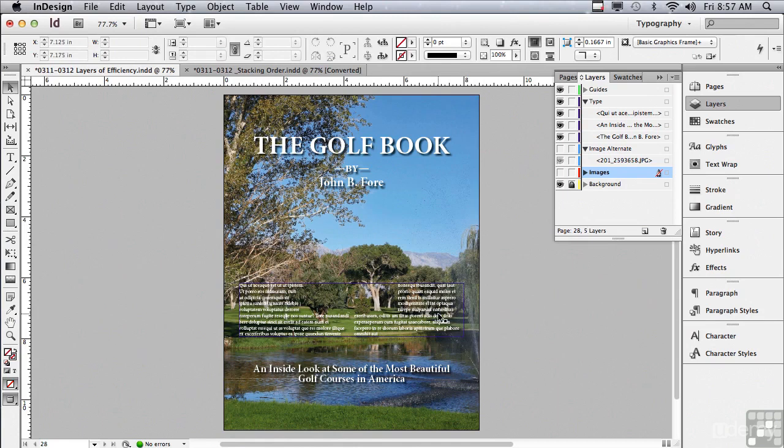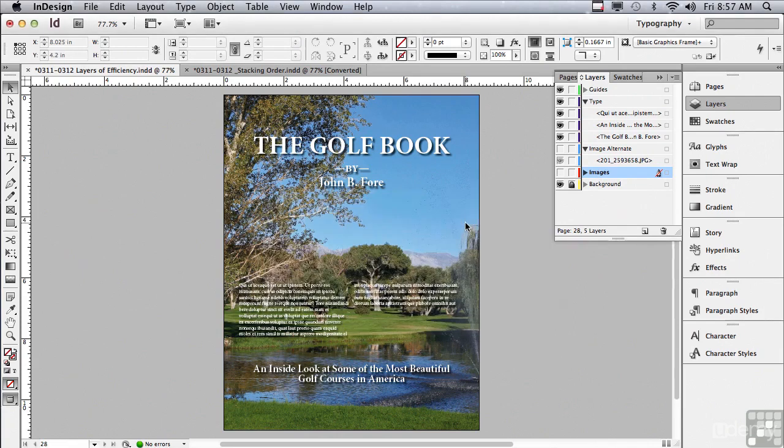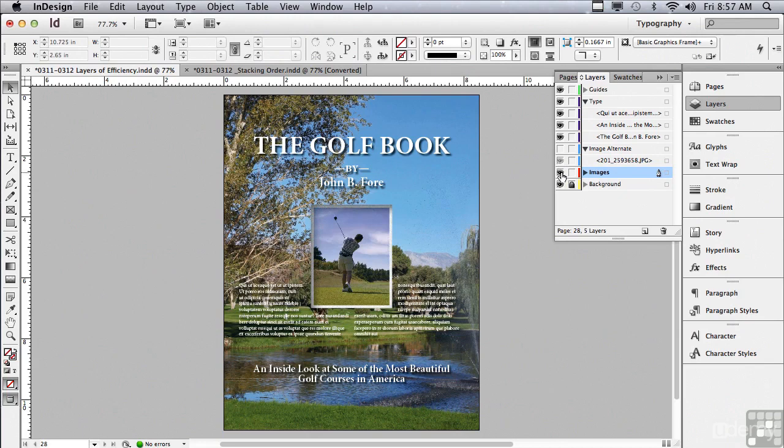Well, that's really strange. If I double-click on my images layer, and now check Suppress Text Wrap when layer is hidden, and click OK, you can see that the text is no longer wrapping around an object I can't see. Let me turn my images layer back on, and you see it's rewrapping it. And now let me turn on my alternate. This is a great way to show a variety of layouts that are similar to your client so they can make their decisions. You can also do various languages in the same layout, and you can have each one of those languages, the type for that language, in a separate layer.